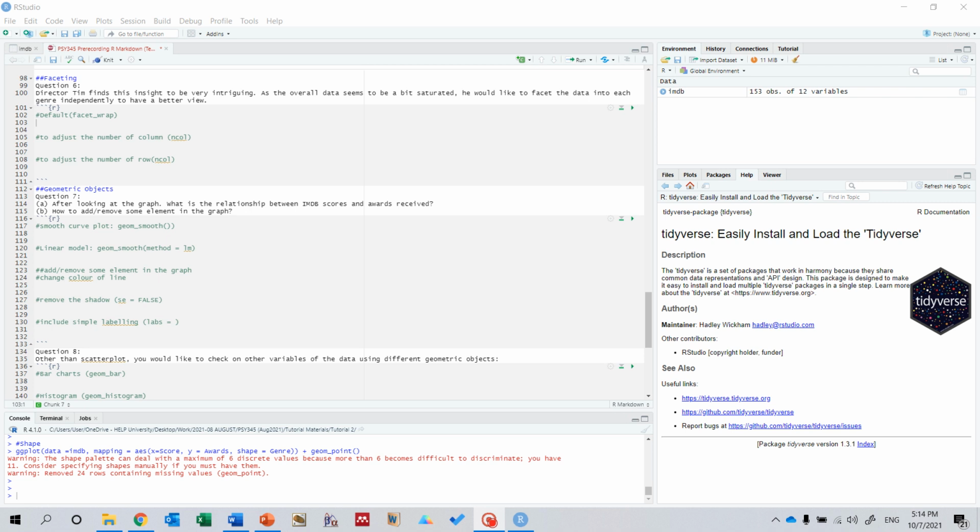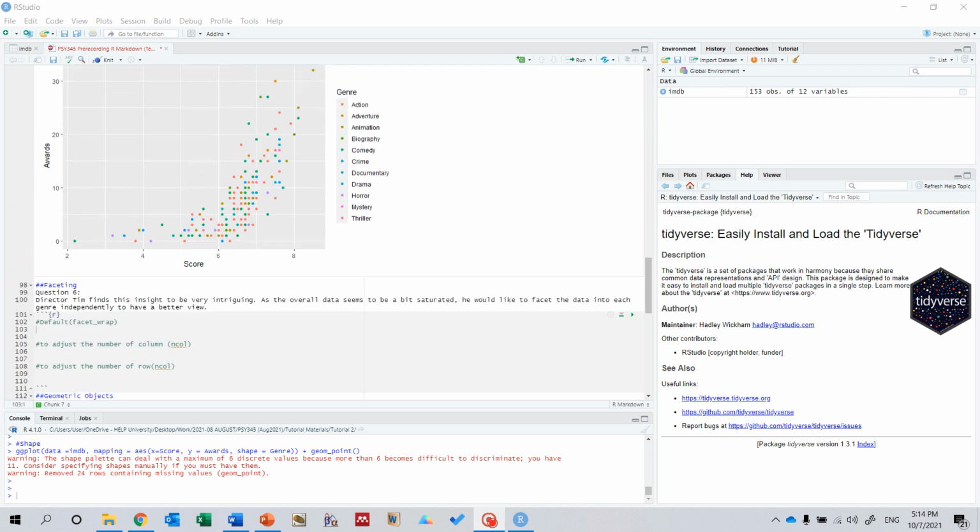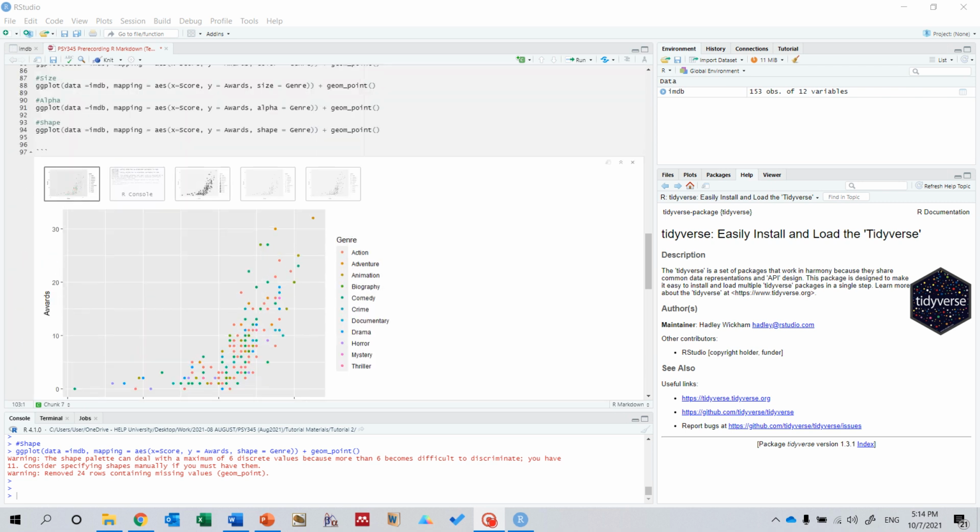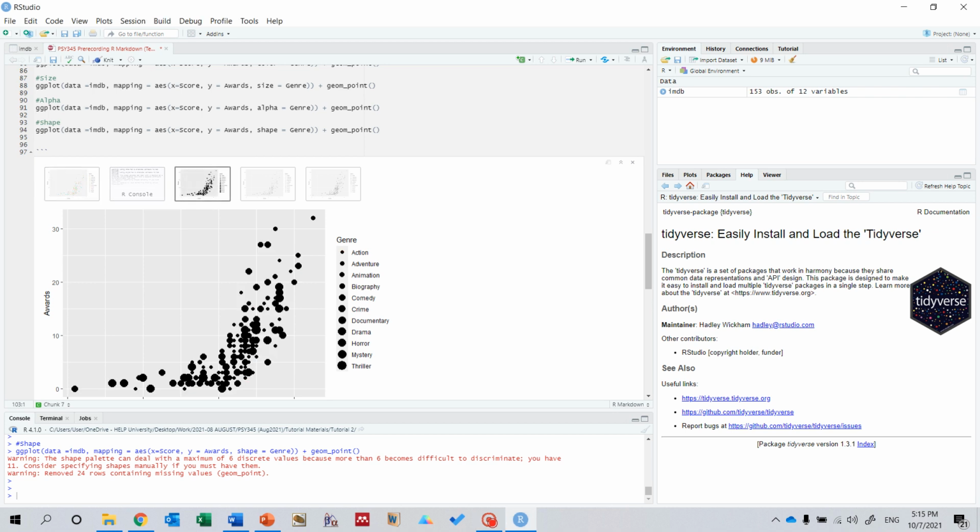Let's continue with faceting. Remember that we have created the scatter plot with different types of aesthetic attributes such as colors, size, alpha, and shapes, but at the end of the day, we still found that color is more suitable aesthetic attribution here as compared to others because we have a total of 11 genres.